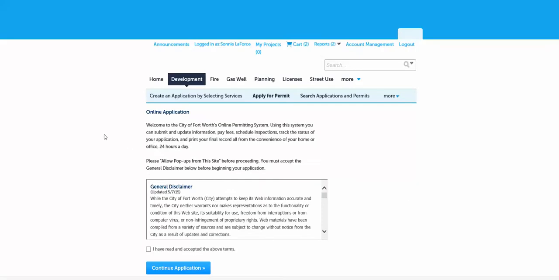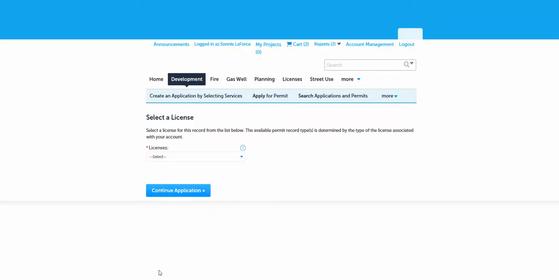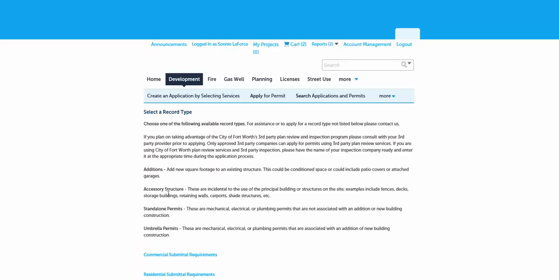Once you click on Apply for a Permit, you will then see a general disclaimer and should read through this to ensure you are aware of the website conditions and terms. Once you have read through the terms and conditions, check the acknowledgement and continue the application. Here you will be asked to select a license, but if you do not already have one associated with your Citizen Access account, then you can choose None Applicable from the drop-down and then Continue Application.